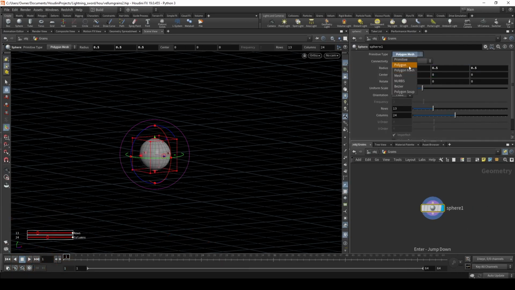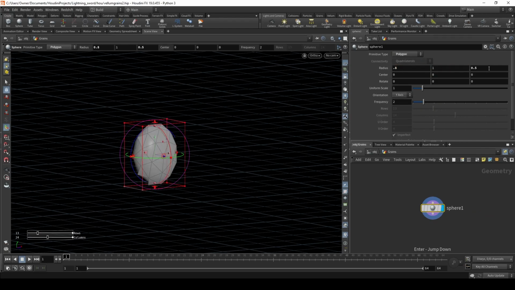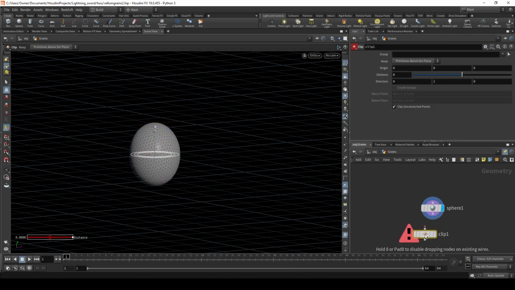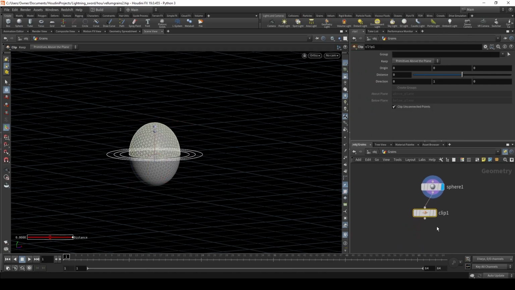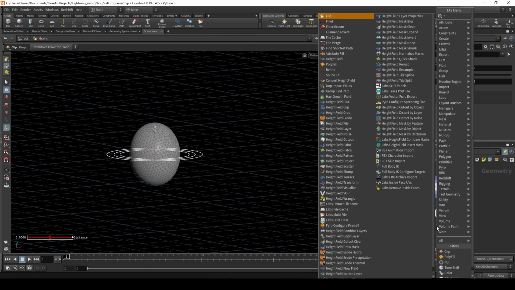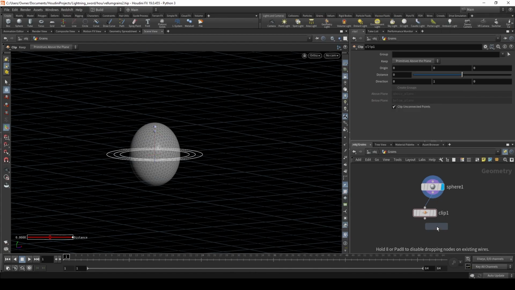Let's change this to be a polygon, and let's change this to be 0.8, 1.8. Then let's change the frequency to be 10. Let's put down a clip because we only want the top part of the sphere. Then let's put down a polyfill.